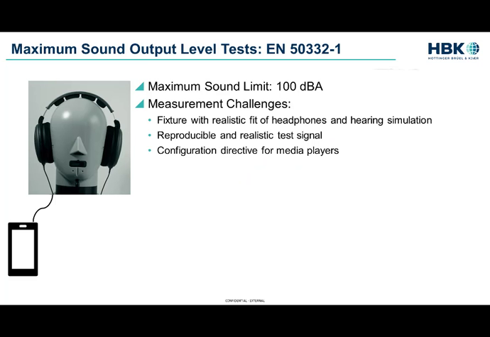EN 50332-1 establishes a maximum noise limit for personal music players equivalent to 100 dBA in a room. This is easy enough to measure with the microphone in front of a loudspeaker, but offers some challenges when it comes to evaluating exposure at the listener's ear.